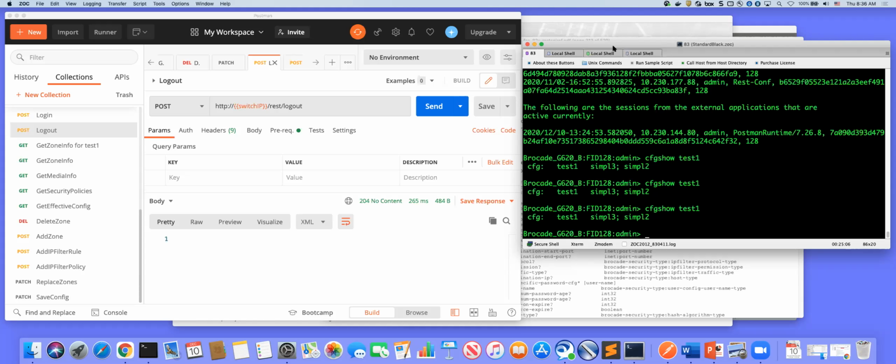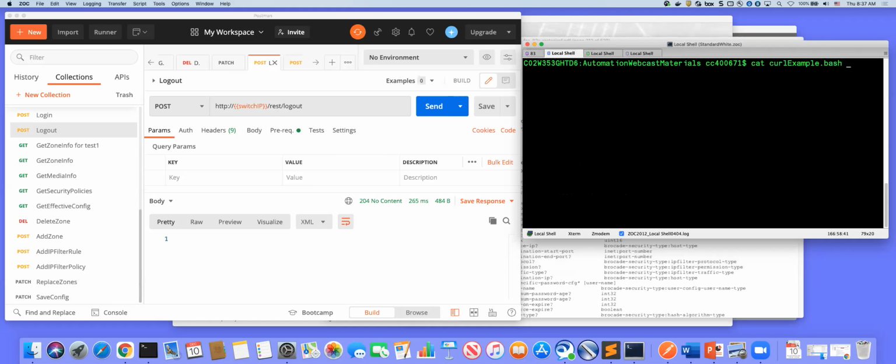I can use these APIs directly from my command line. So that's a big idea. The idea is that you don't have to be a programmer to take advantage of the REST APIs. Let me give you an example of that.